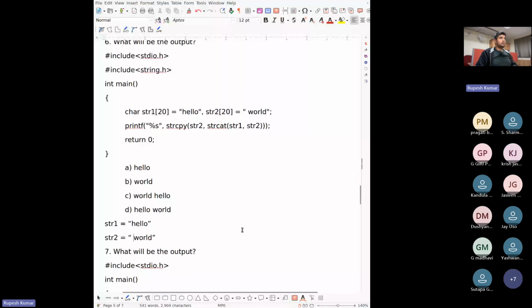And pay attention that the first character in the string str2 is a space character. So there's a blank space here. Now I'm trying to print the string. I'm passing the format specifier %s, then the value that needs to be printed. So let's look at this value.